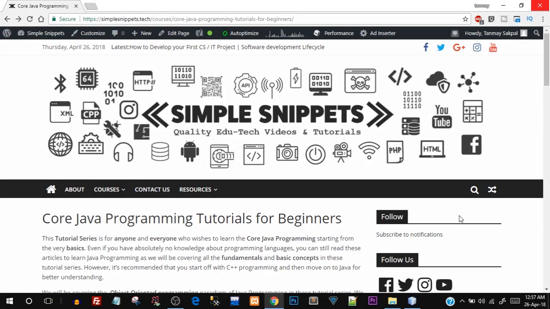Tanmaya for Simple Snippets and welcome back to another video tutorial on core Java programming. So today's topic is going to be packages in Java. In the previous video tutorial of this core Java programming playlist, we discussed the concept of inheritance and we saw the basic types. The way inheritance works is the subclass gets some properties from the superclass, right? So it also depends upon the access modifiers and the packages.